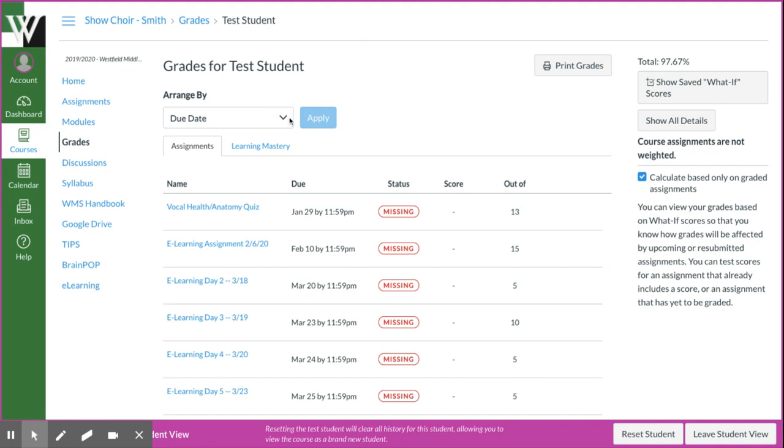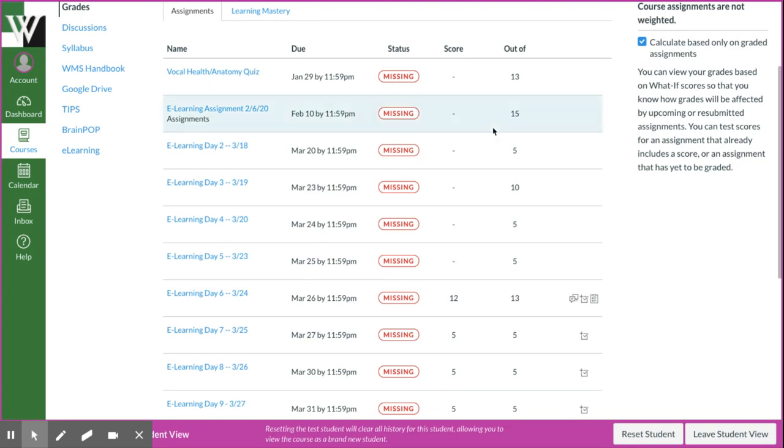You can actually sort your grades. I don't think most of you probably want to sort them by anything but due date. But if you had a specific module in one of your classes and you wanted to look at your grades by module, you could also do that. I'm going to leave it on due date because that makes the most sense for what we're doing right now.